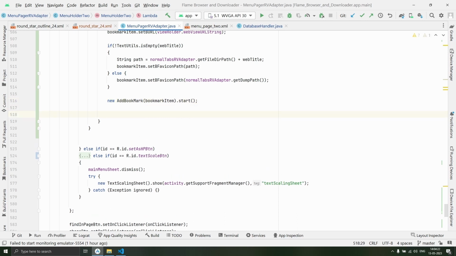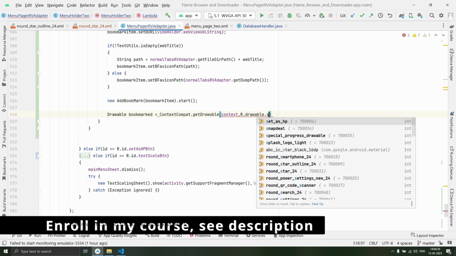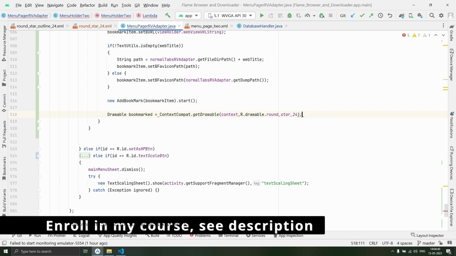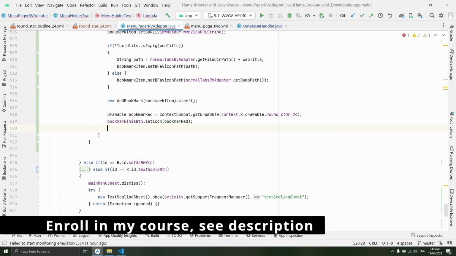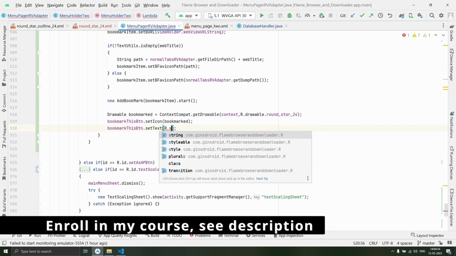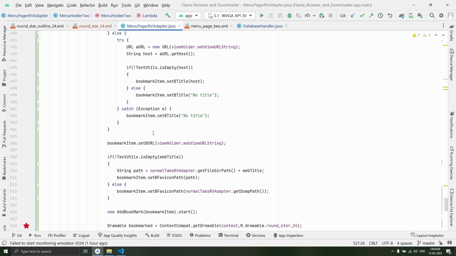Now after starting that thread, our bookmark will be added to the database. So we will change the drawable to bookmarked, and we will reference ContextCompat.getDrawable. We will pass our context, and we will reference R.drawable.star, and we will set bookmarkThisButton.setIcon to bookmarked, and we will set bookmarkThisButton.setText to R.string.bookmarked. So we are ready with our add bookmark functionality.